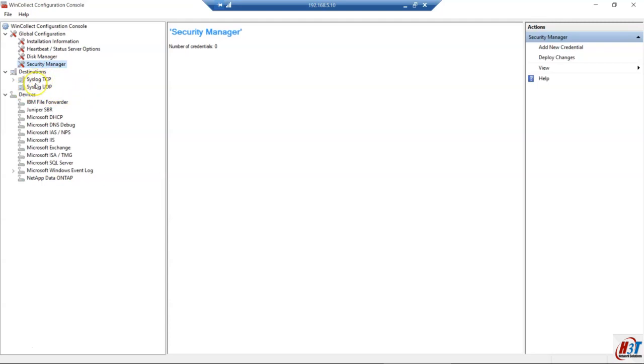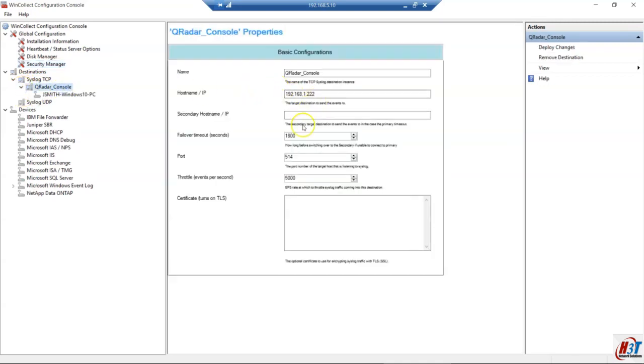And here you will see the destinations, whether syslog TCP or syslog UDP. Since we added syslog TCP in the interactive installation we did, we'll see here the QRadar console is our destination. And these are the details like the failover timeout. If you want to add another destination, in case this console, or actually we are talking to the collector component of the console, if this collector is down you can switch to another collector. So this is the beauty about destinations in the WinCollect. This is the failover timeout.